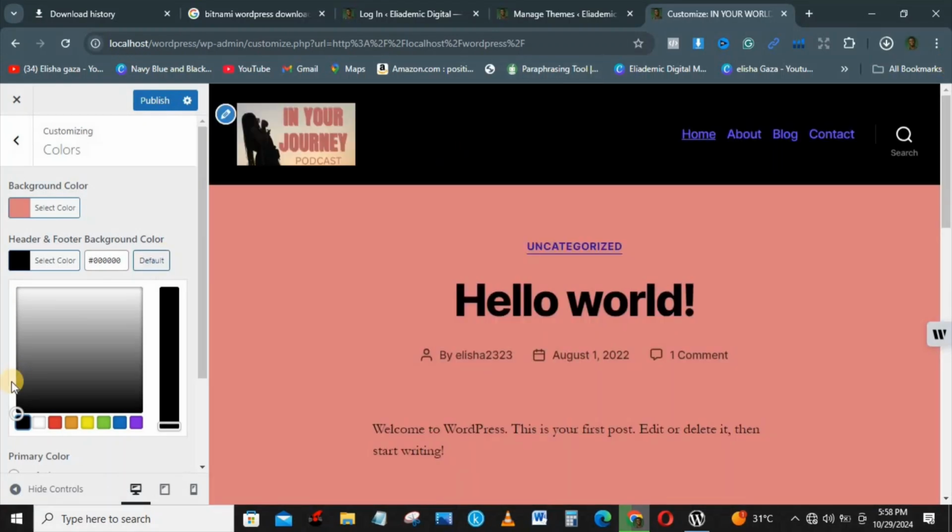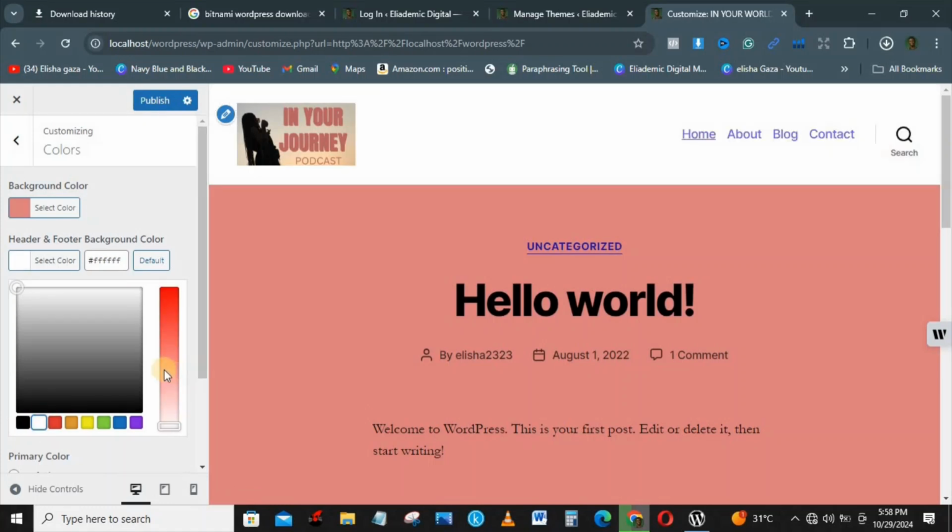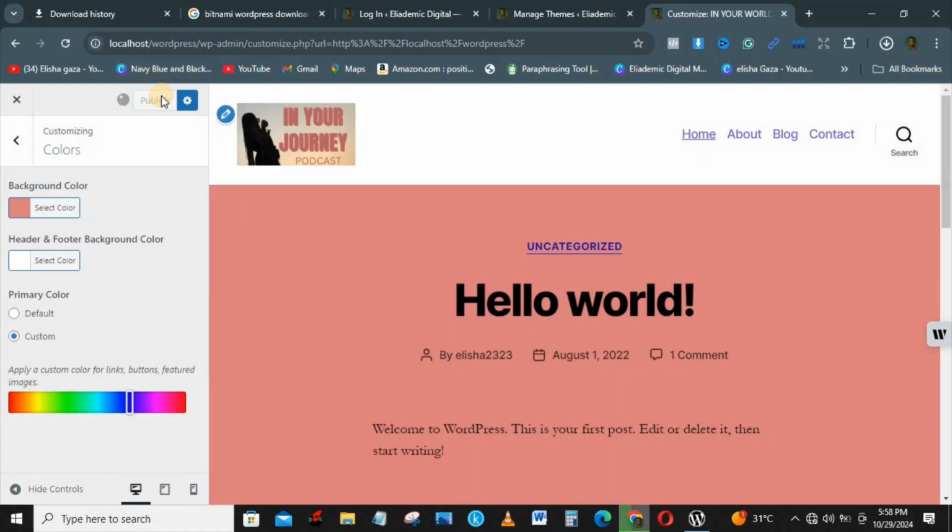But I don't want the color to be black, I want it to be white, and so therefore I change the color. And if you have a color palette, all you need to do is to insert it here and then click on it, and then it will be set. Let's say I want to go with this color and everything is okay. All I need to do is click on publish, and then the color will remain and so forth.